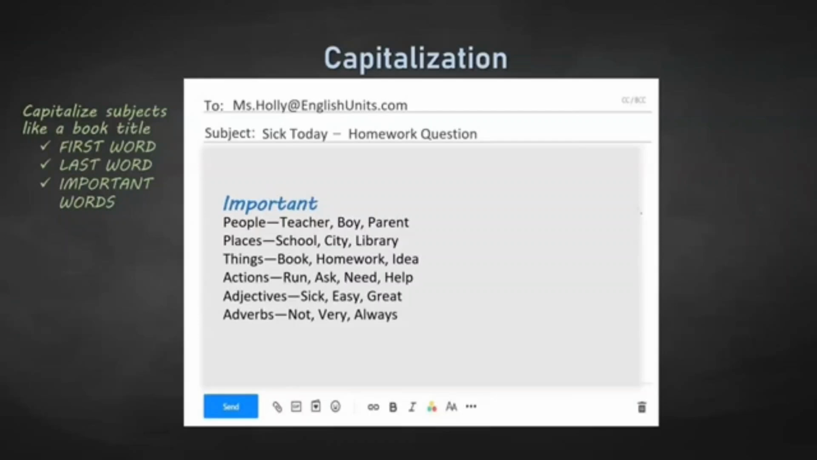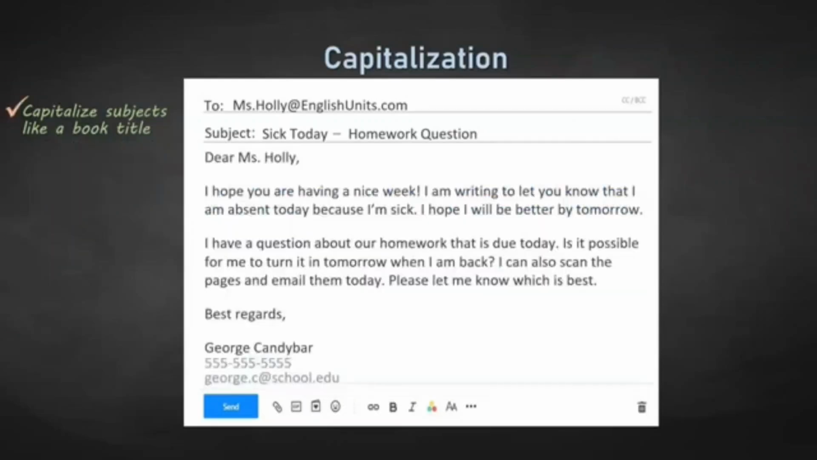What about words that are not important and should not be capitalized? These include articles, conjunctions, or prepositions that are 3 letters or shorter, like these: and, but, by, for, or, in, if, out, of, off, so, on, a, and the. These are examples that are used often, but of course there are many other words that are not important in titles and should not be capitalized. Now we've talked about what to capitalize in a subject. What about the salutation? In a salutation, capitalize the first word plus all nouns.